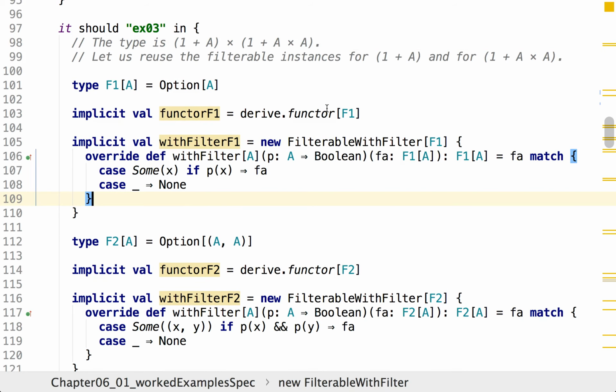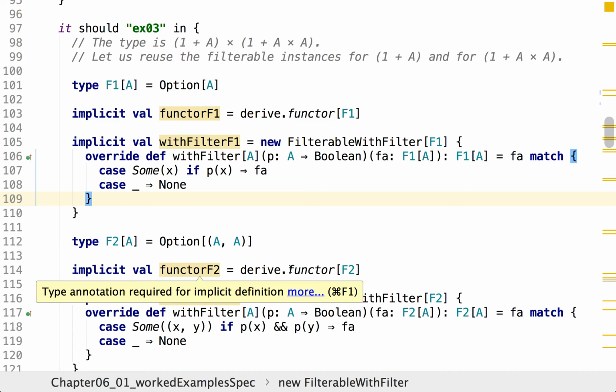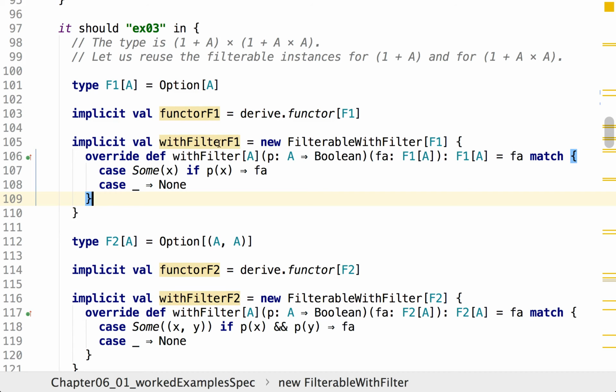The functor instance needs to be defined, so we use the derive for that. And the filterable instance needs to be defined, so we define these functions in the usual way. So I just wrote out here the code, which would be exactly the same as fa.filterp. But just for clarity and to illustrate what exactly it is doing, this is the code.